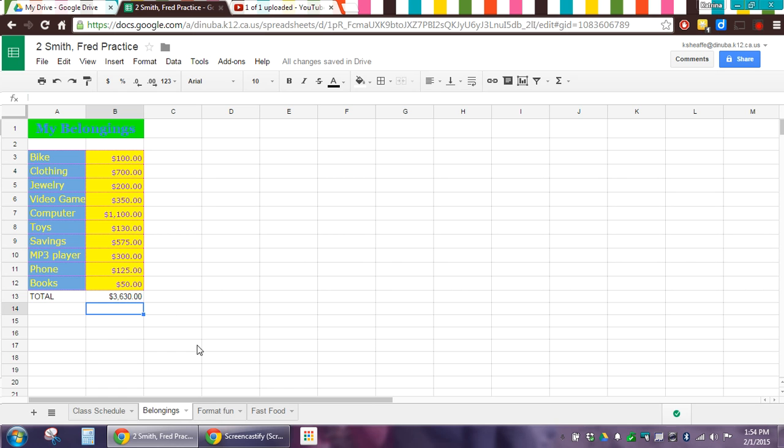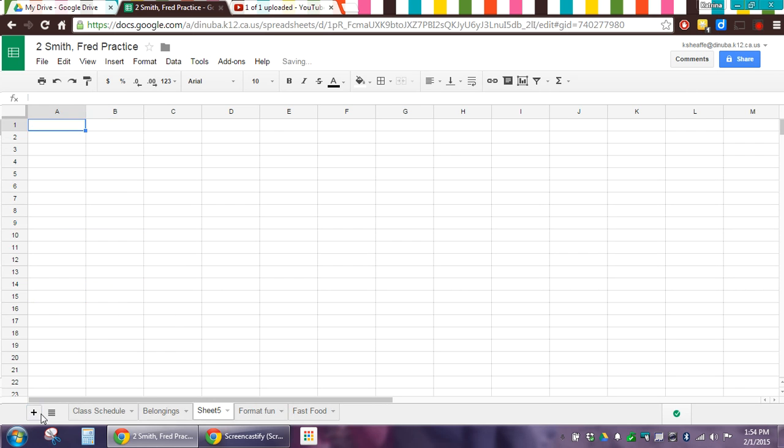Okay, now we're going to create a new sheet today. So find that add sheet button. And today's sheet, I didn't put in the right spot, so I'm going to drag it off to the end, and I'm going to name this sheet weather. We're going to talk about the weather today.